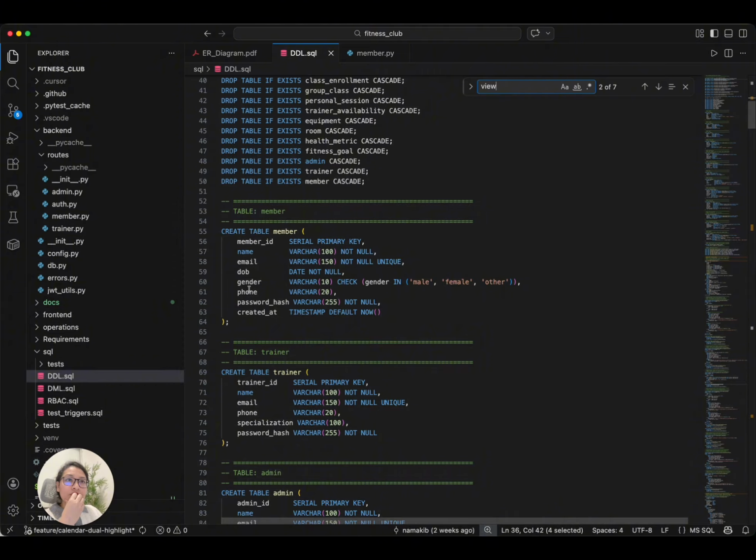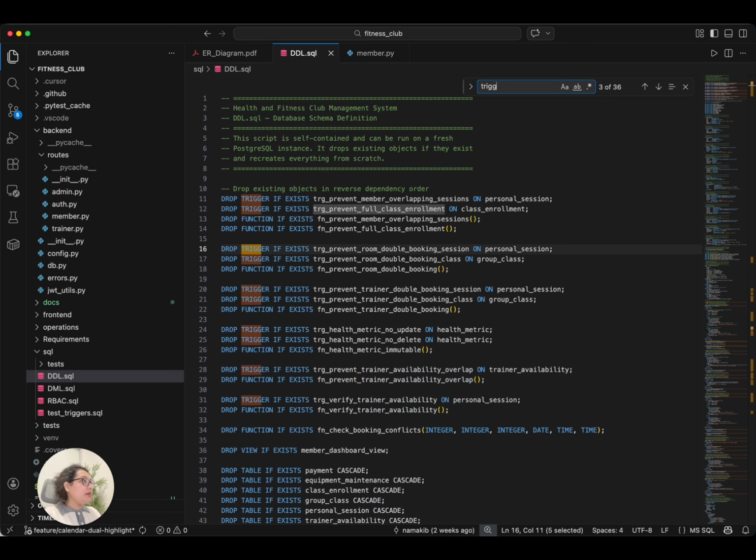Now let's talk about the triggers, and here let's search for it. Okay, so I have 7 trigger functions covering 10 triggers. The main one is room double booking prevention. Before a personal session or group class is inserted or updated, it checks whether the room is already booked for an overlapping time.